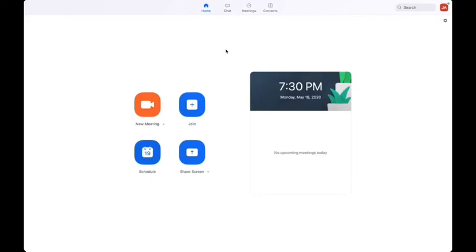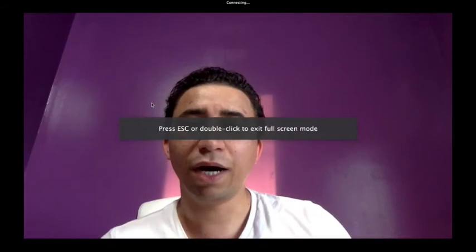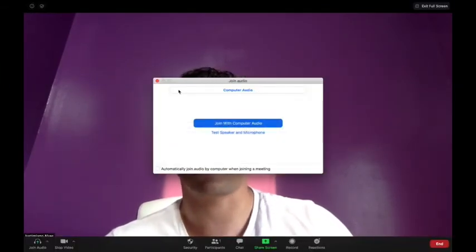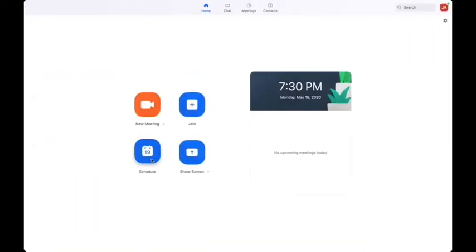So how do you start a meeting? To start a meeting, you have this New Meeting button. That's how you click on it, and you're going to start the meeting right away. But like I say, it just pops up here and you start the meeting right away. But that's not what you do normally. Normally, let's finish this meeting. Normally what you do is you schedule a meeting that's going to happen. And this is what you do here on the schedule.